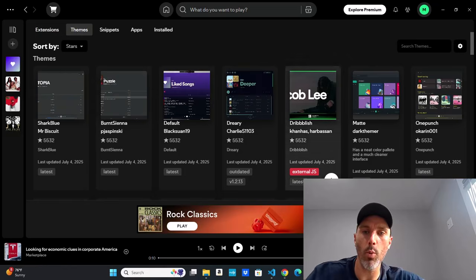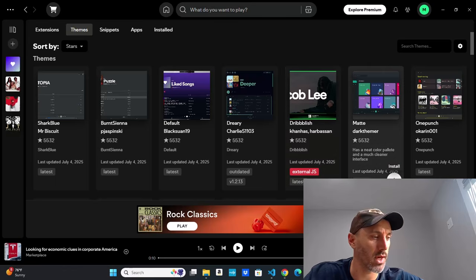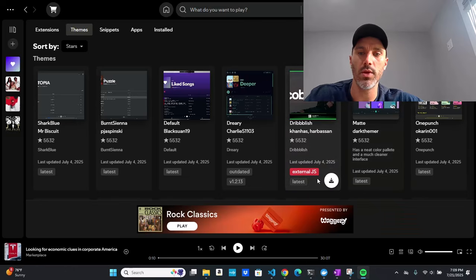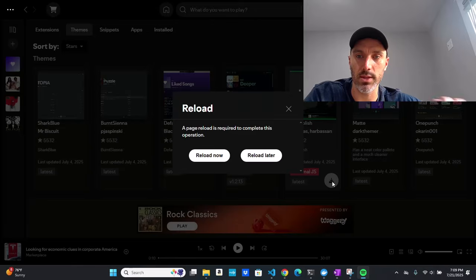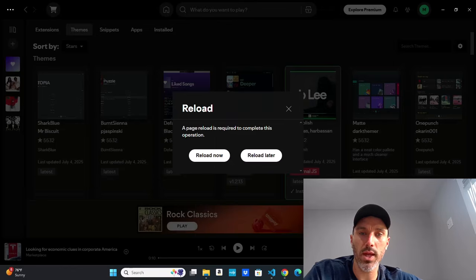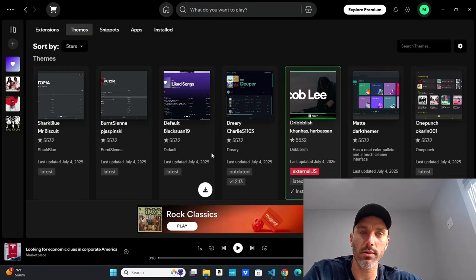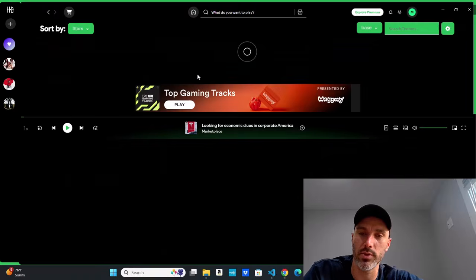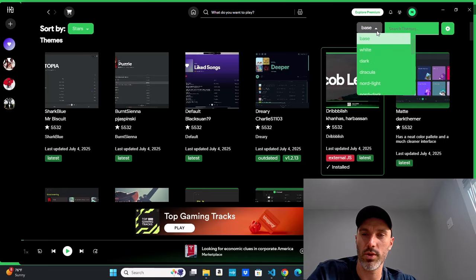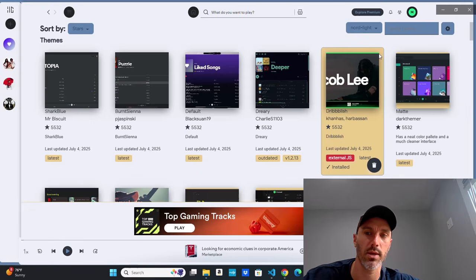This has a whole bunch of themes you can use to customize your app. The most popular is Dribbblish. But any one of these you can hover over and click the install button at the bottom right. Once you click on it, you have to reset your app. And then to pick a color, like with the Dribbblish theme, you got to go back into Marketplace. Up at the top right, there's going to be a drop down where you can change it from default green to Nord Light or something else.